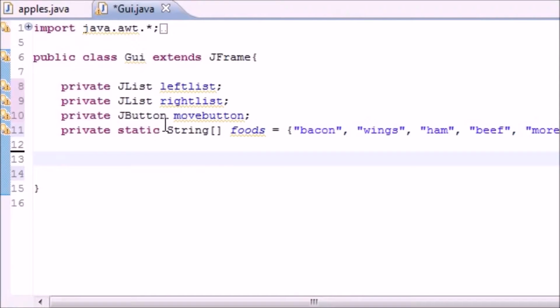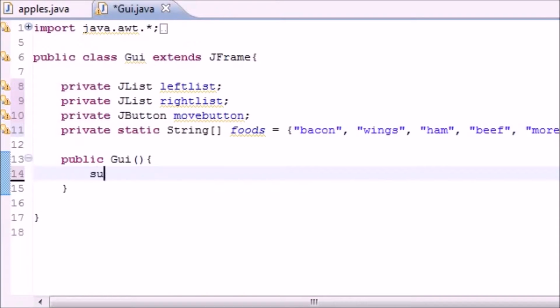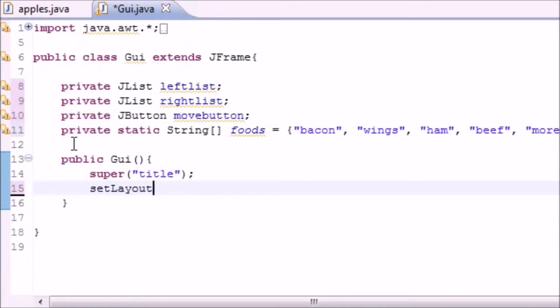And so now we have the four variables we need for this tutorial: leftList, rightList, the button, and the array. So now let's go ahead and start. Well, I guess we can go ahead and start building our constructor. So public GUI, of course it doesn't take any arguments, and let's go ahead and add a title first by calling super. Just name it title, and make a layout next. So setLayout, and of course nothing new here. We're going to build a new FlowLayout with empty parameters.